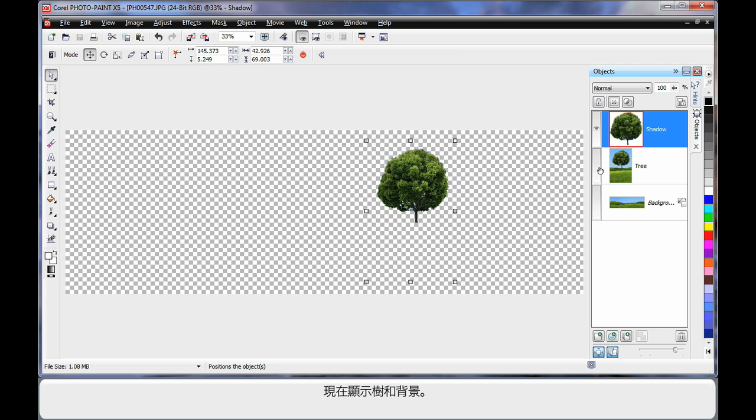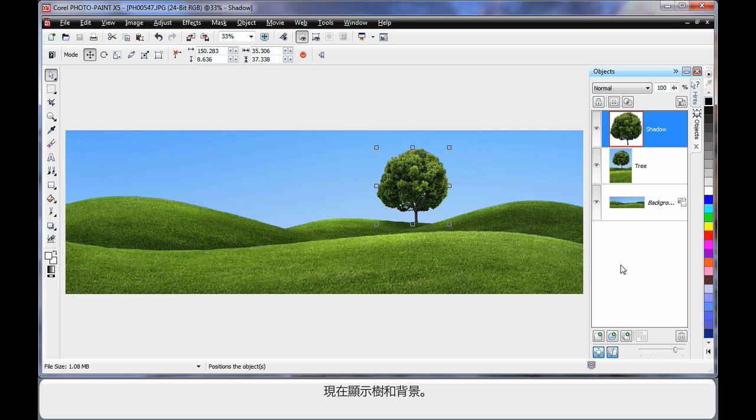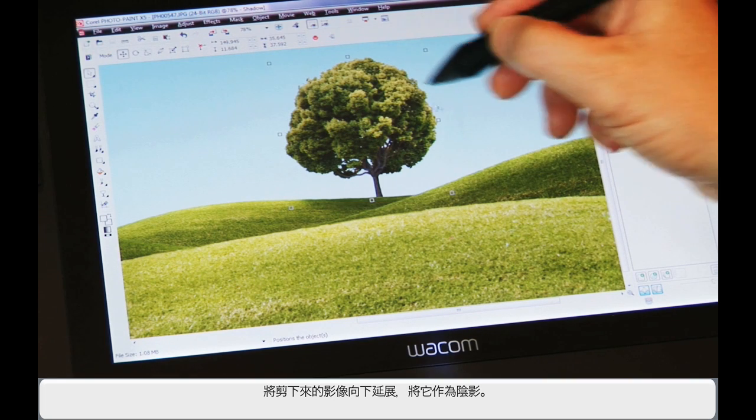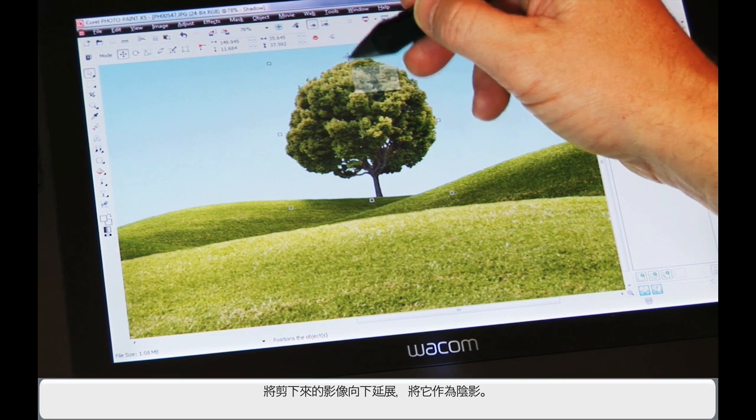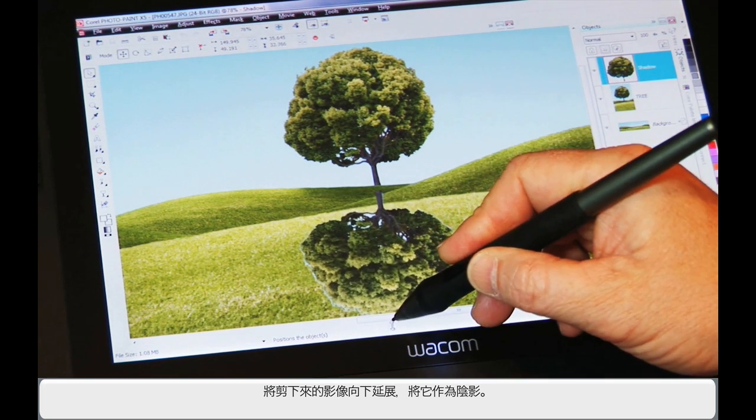Now, I need to turn back on the display of the tree and the background. Now, I'm going to take the image that we've just cut out, stretch it down, and I'm going to use this for a shadow.